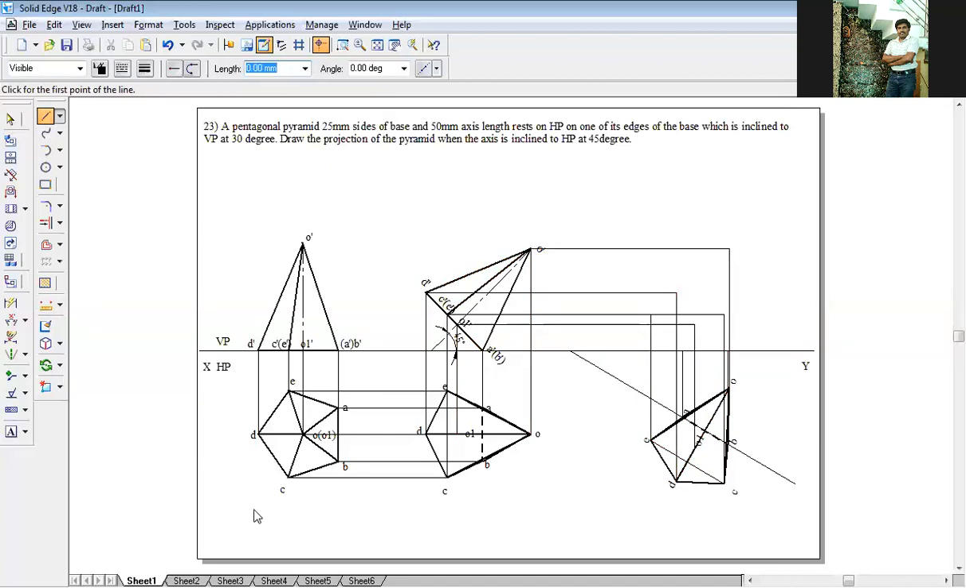Name the corners. The very first point, this is A dash. Here I have B dash. Here I have C dash. Here I have D dash. Here I have E dash. And here I have O1 dash. And here I have O dash. Right? Draw the outermost boundary line dark. Increase the thickness to 0.5. Outermost boundary line dark. A dash to B dash.